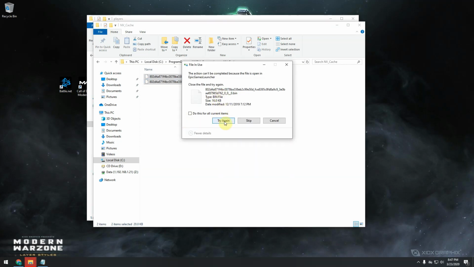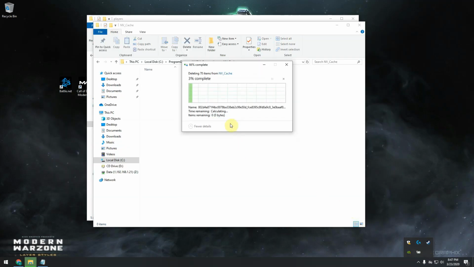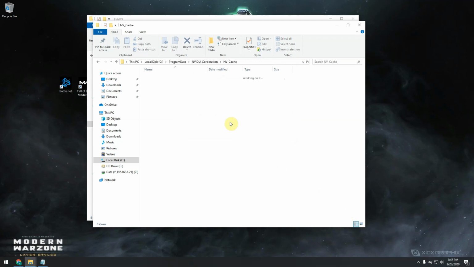If there is anything which is not working, it's because, for example, in my case, Epic Launcher still uses these files. You can even close those apps which are blocking this from being deleted. Then try again. Everything should be gone.